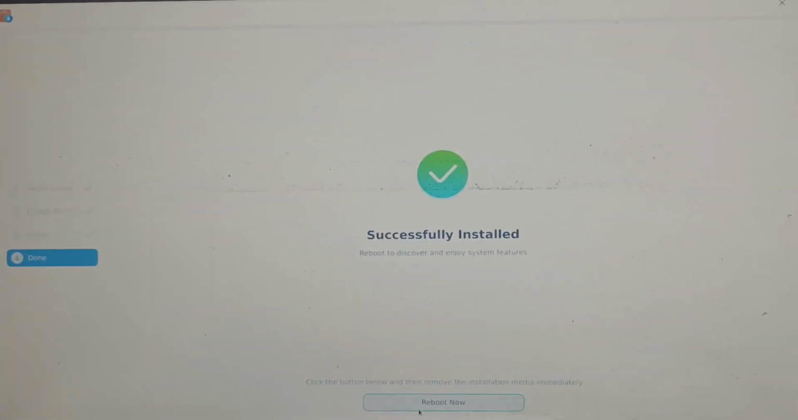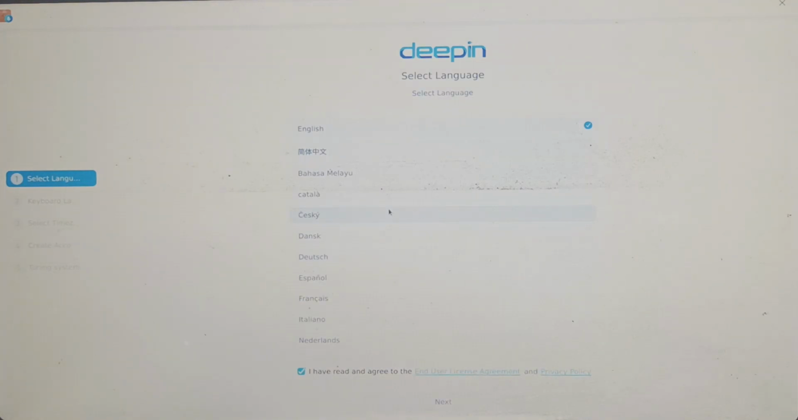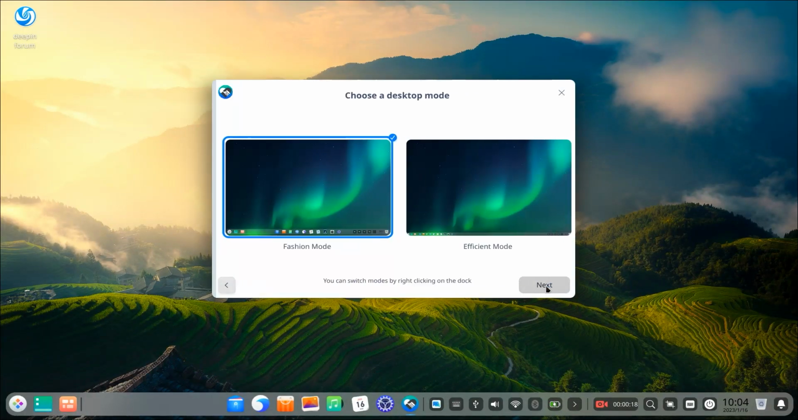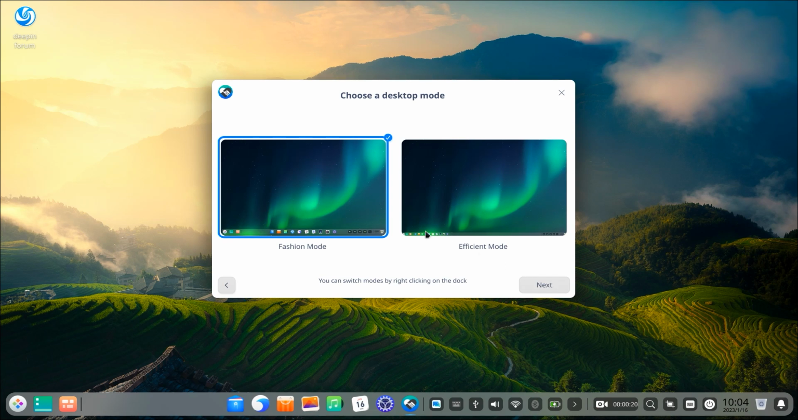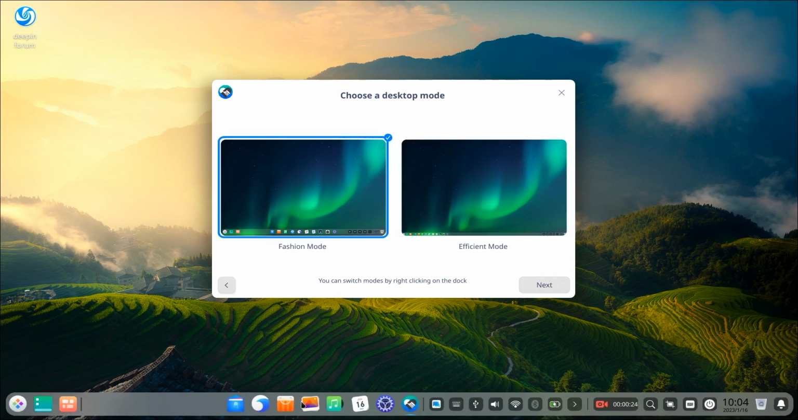Now just click on reboot now. In the grub menu, select the Deepin OS and press enter. Now you'll be asked to set up your system, so I'll not be wasting my time in that. I'll be back in a gist. So we have successfully installed the Deepin OS. You can explore this and write down your impressions of this OS in the comments below.